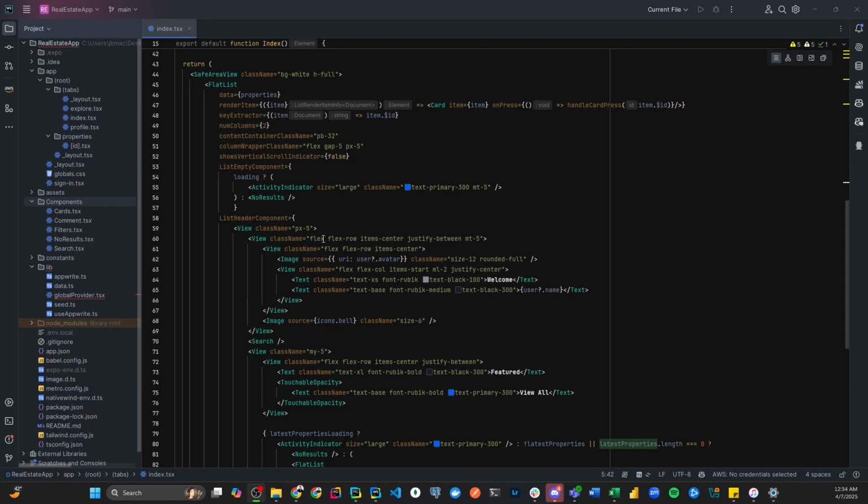app. Just a quick example of that, you'll see these views. Views are meant to represent divs, similar to how they look in React as far as a web app goes. And then you'll see text. Text is similar to a paragraph tag in React. So this is the project that I have.